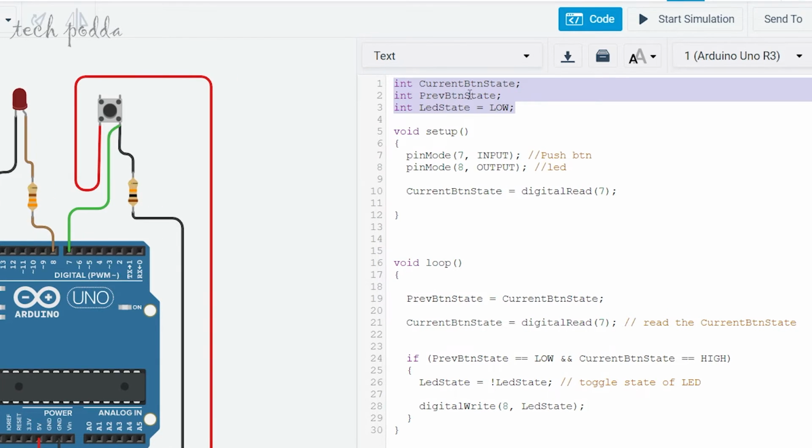Firstly, I create three variables: current button state, previous button state, and LED state. After that, in void setup, you can see pinMode defined. I defined pin 7 for the push button and pin 8 for our LED. This is the step for push button reading with digitalRead; pin number 7 is our push button. I used this line for reading the push button.